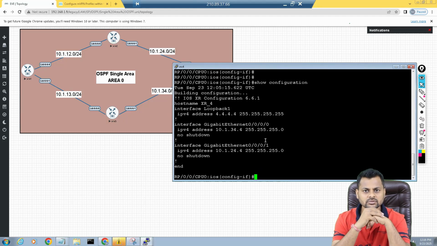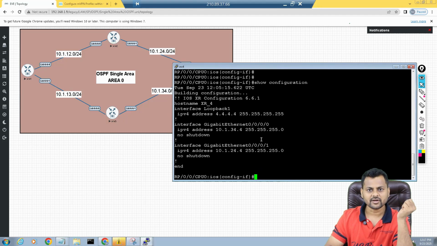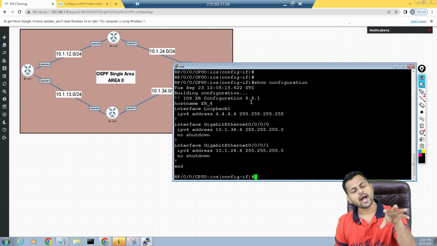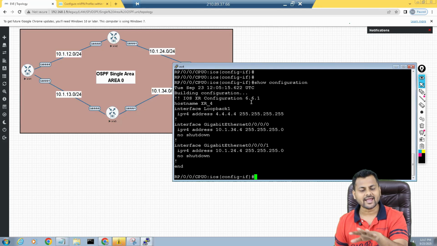Whenever troubleshooting comes into the picture, normally what happens is people forget the command line. So either you keep practicing, or you remember the command line. So if you see the show configuration command, this command will just show you what configuration you have entered on the router till now. It's not activated on the router, it's in an inactive mode right now.